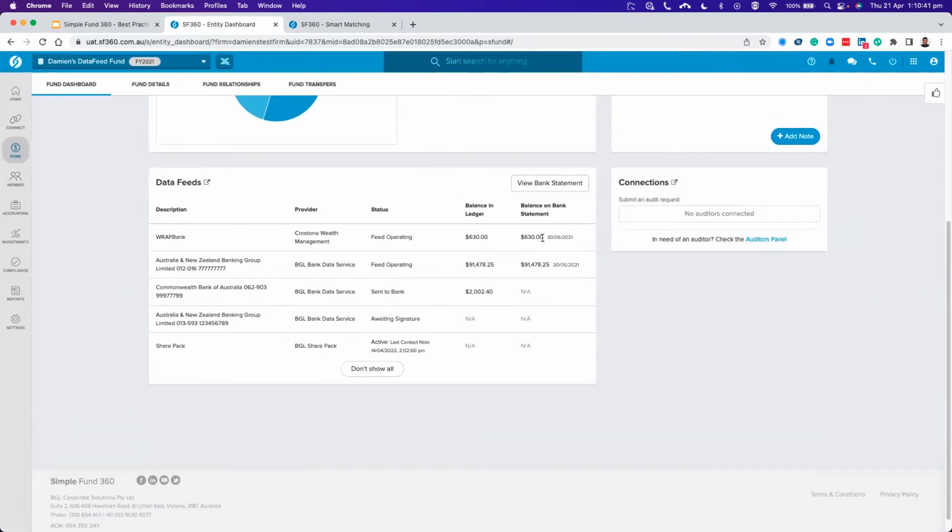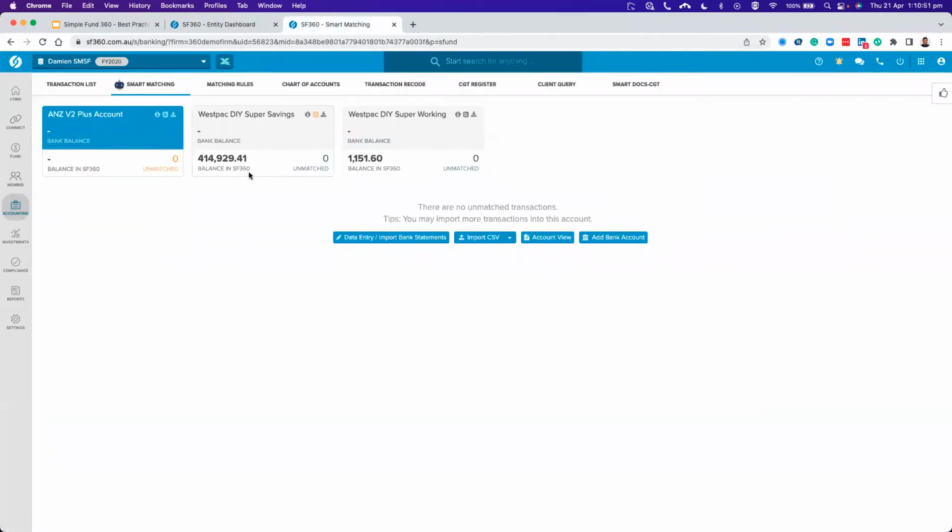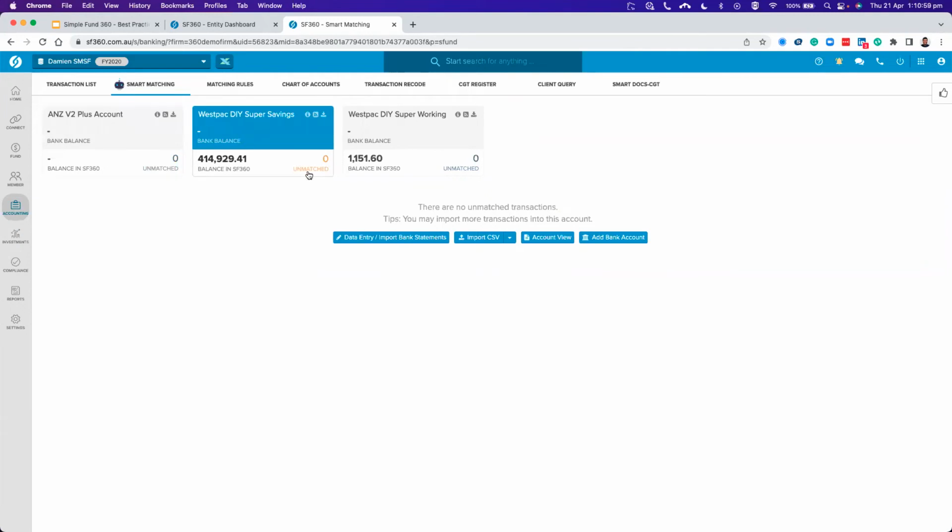So as I mentioned, the banks do send the balances as well as the transactions, and we can check to make sure that all of those details do match up over here as well. But otherwise, when we are importing the bank statement into the software, what I'm going to do is first work on the Westpac Super Savings account that I have here. And to import the bank statement, what I'm going to do is click on the data entry and import bank statements option over here.